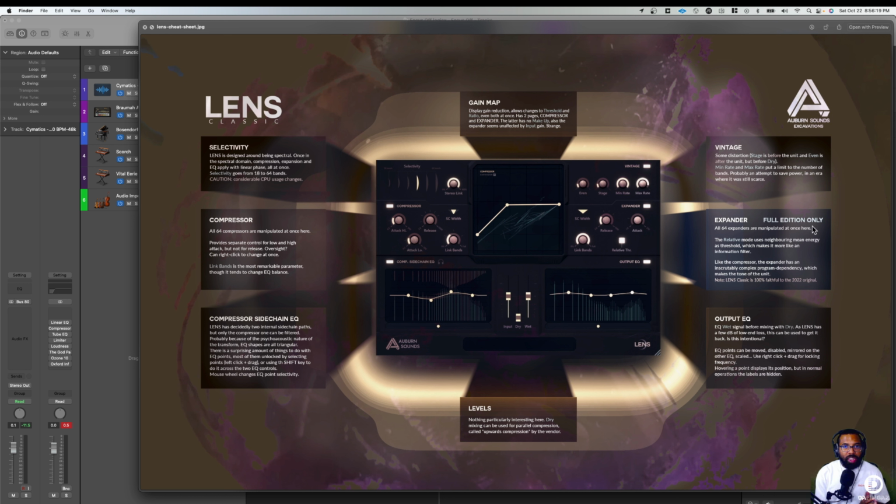There is a full edition and there is a free edition. I don't know if there's another edition, but there's definitely a free level. In the full edition, you also get the expander here, which allows you 64 expanders to be manipulated at once. Then you have a vintage module, which allows some distortion before the unit and even after the unit. So you can just get in there and tweak some knobs, minimum rate, maximum rate. Again, I'm not going to go into what everything does here. You can go back, pause this video, and read that.